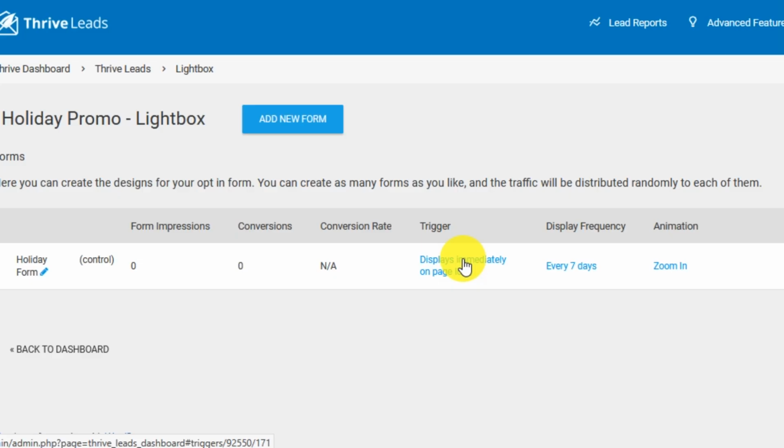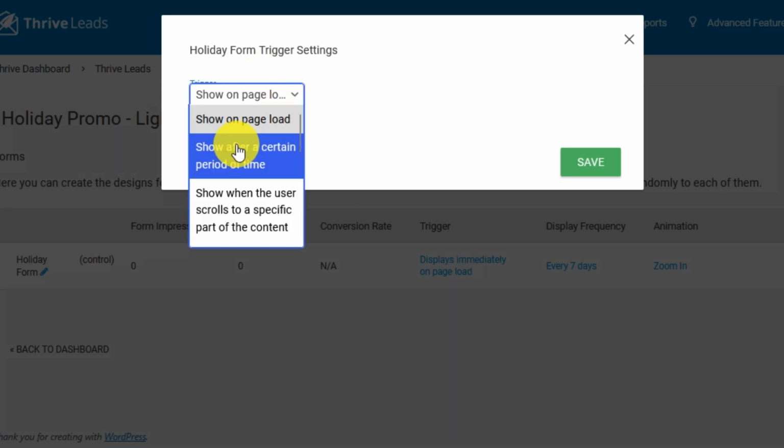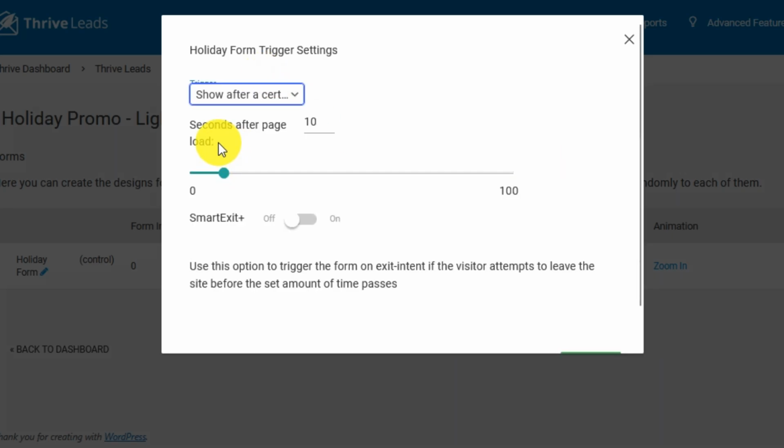And so if you have a pop-up that comes up as soon as they open the page and they don't get an opportunity to even see what they wanted to see, that could be an issue. So I always say that this will show after a certain period of time. Now you can say maybe 10 seconds. I'm going to say 20 seconds after page load.